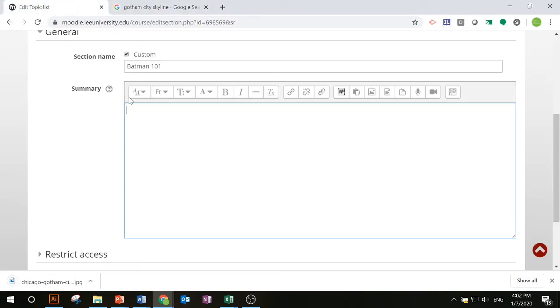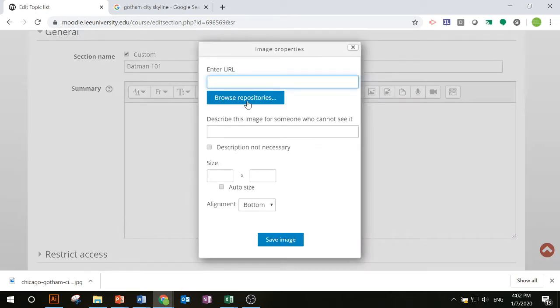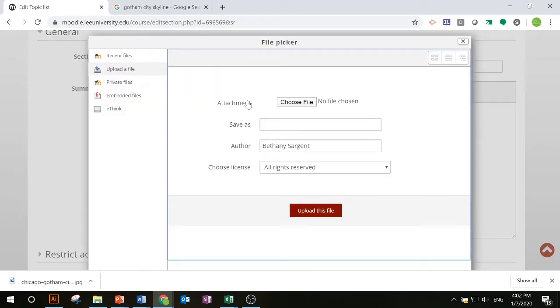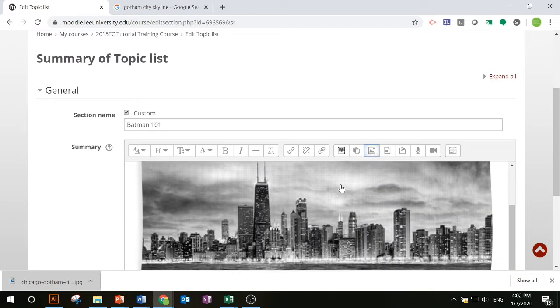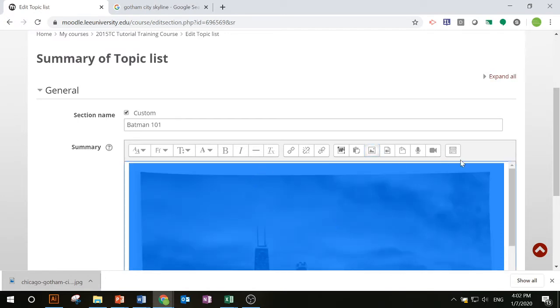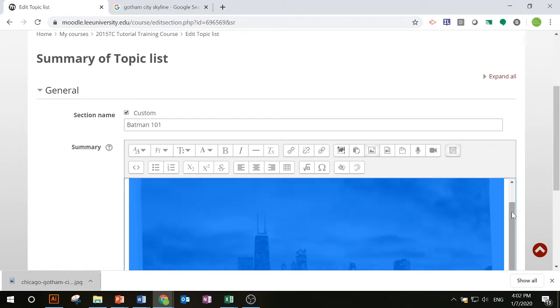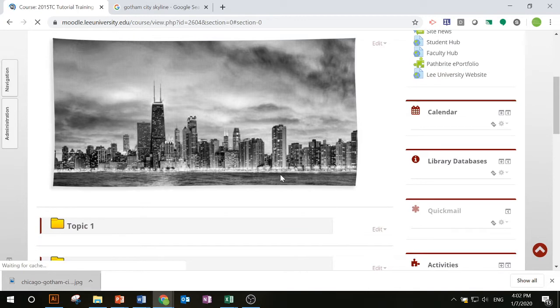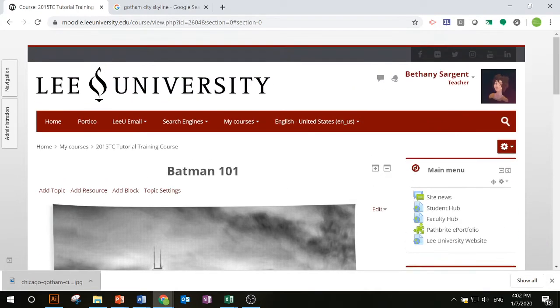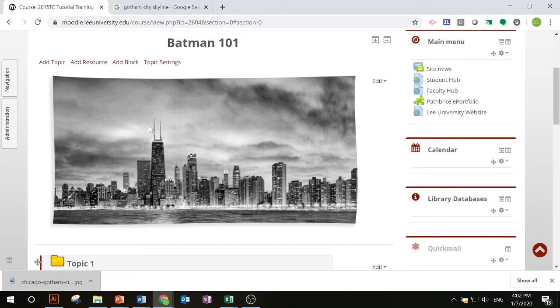and do the same thing that we did before. We'll go to Image, Browse Repository, pull it in, upload this file, and save image. So there's that saved there. I want it nice and centered on my screen. I don't think it matters because it's nice and big. And then we can save changes. So now you can see instead of that generic topic list, I have my course name. And then below that, I have this nifty little picture that just lets students know they're in the right course, and also it's a fun place to be.